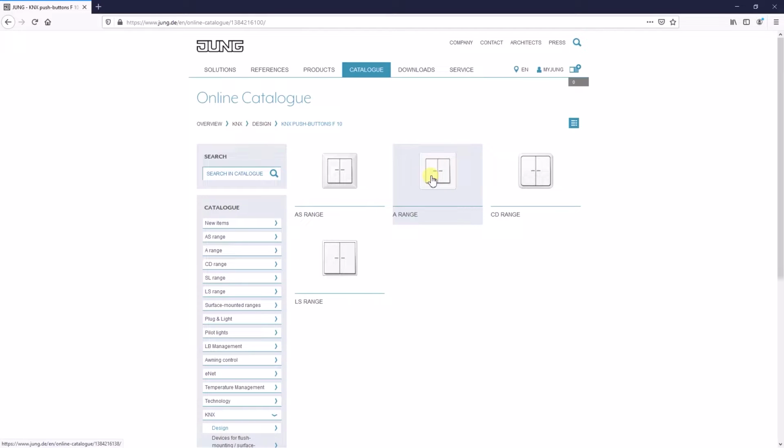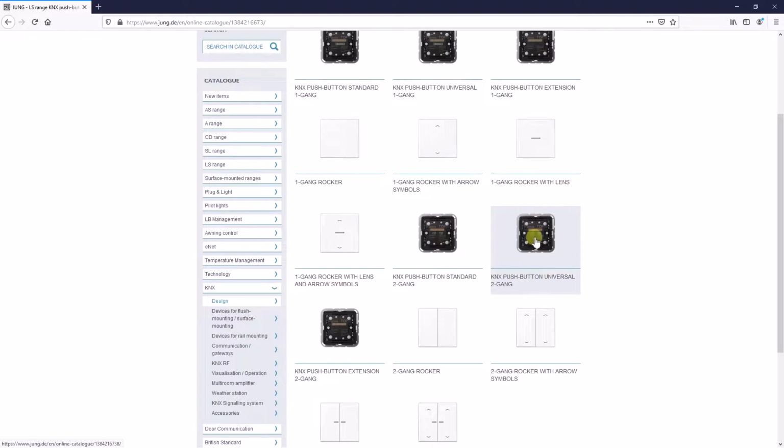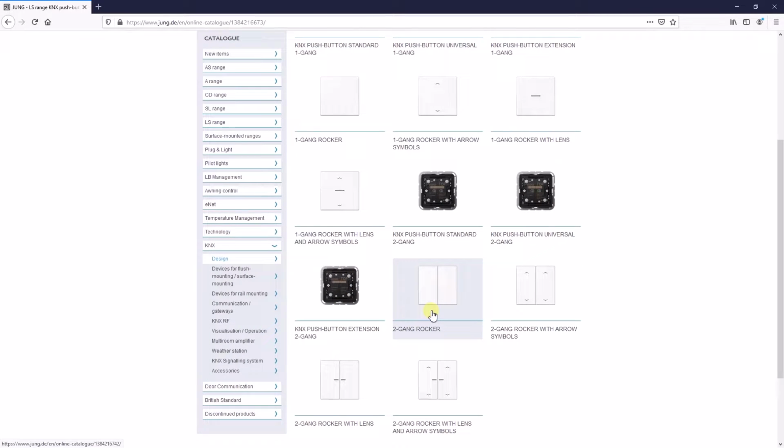And of course, as you're used to it by JUNG, you get the F10 range in the different design ranges available, which is AS, A, CD range, and of course the LS range. Within the ranges, of course, different colors and materials like metal are available too. When we have a look in the LS range, you see that we have the inserts as a 1-gang version, and below you will find the inserts for the 2-gang versions. And of course we will have the appropriate rockers.